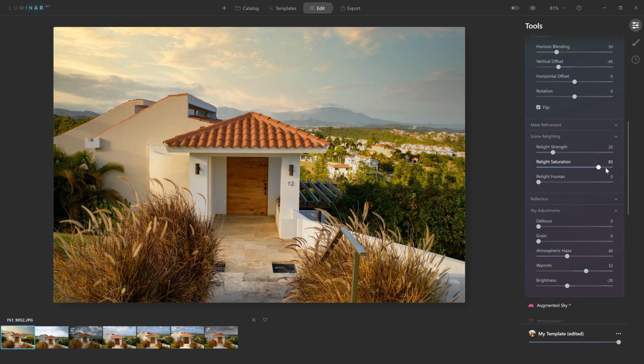So this is really handy, especially maybe you're a wedding photographer and you're shooting a lot of pictures of the bride and groom against the sky and they're being cut out by the software. You might find that you need to relight the human, and their AI technology now can detect the human face and the human body and actually change the exposure on the people separate from the lighting on the environment, which is really, really cool. And then we can also change relight saturation.